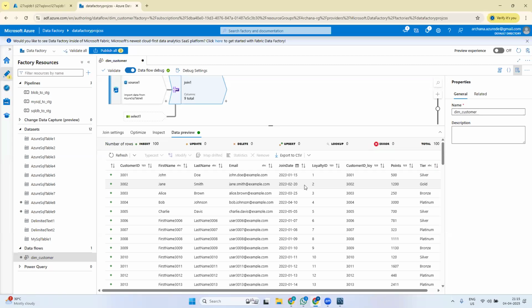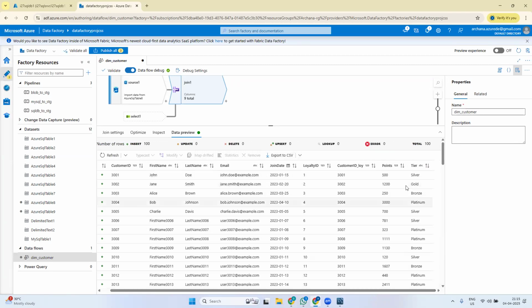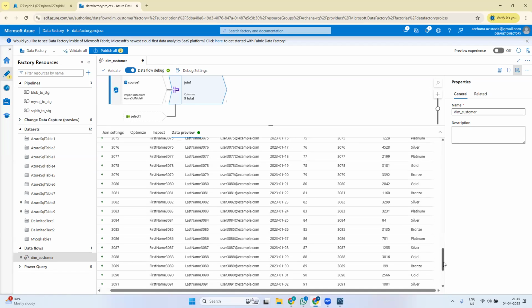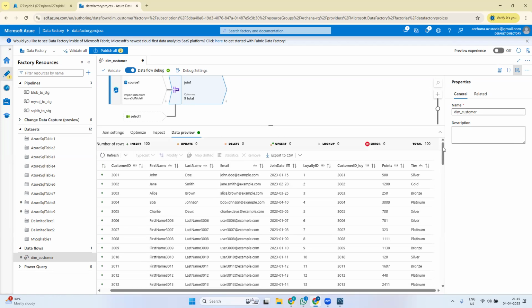Yeah, so we have all the customer IDs on the left. We got the details of the loyalty program also from the right. Great. We don't need this customer ID loy again. So we'll add a select operation here and remove this. Right, all others are fine.